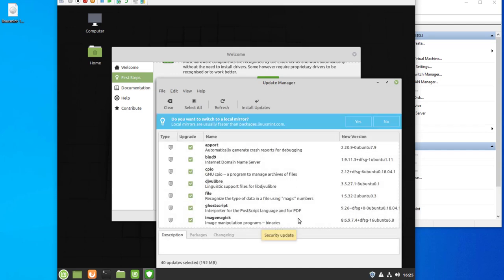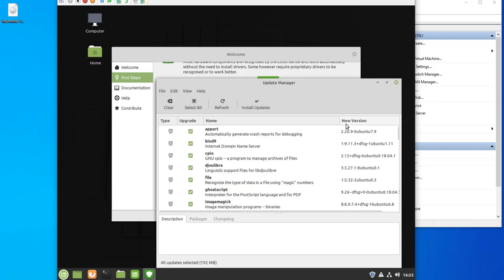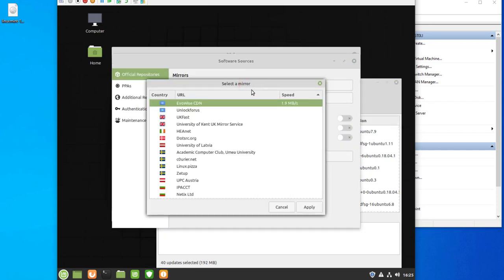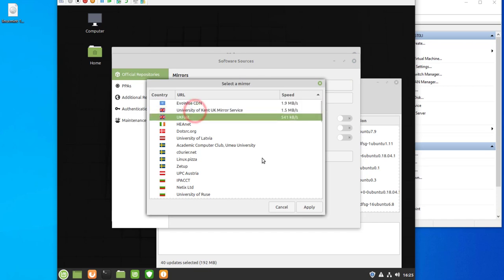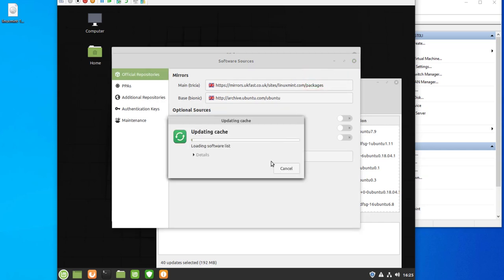There we go. It's just pulled through a list of updates. An option we're going to change though before we do the install of the updates is, do you want to switch to a local mirror? So we're going to click yes, enter your password again, click Authenticate, and as you can see it's pulling updates from America at the minute. So we're going to switch that to UK Fast in Great Britain because that's our nearest location. Click OK, and then click OK again.